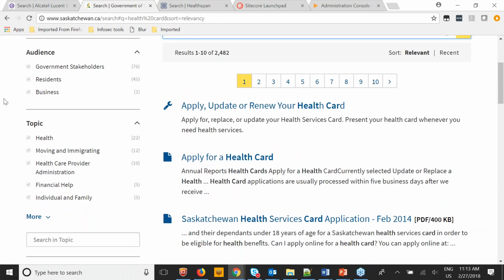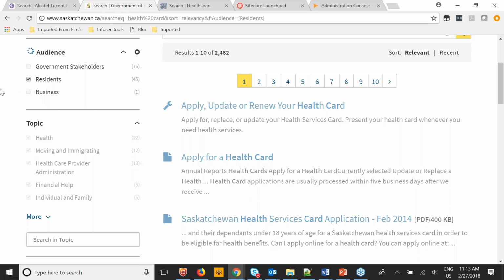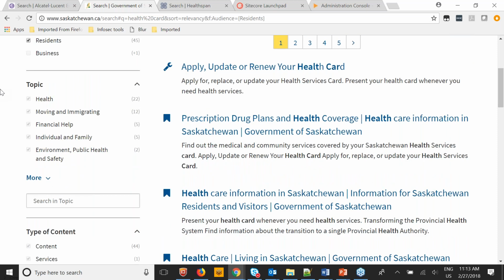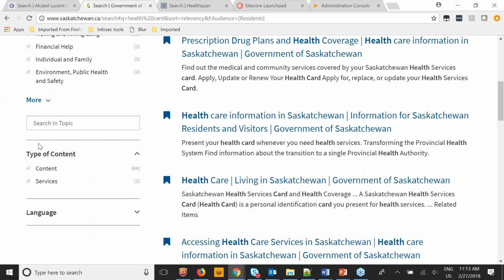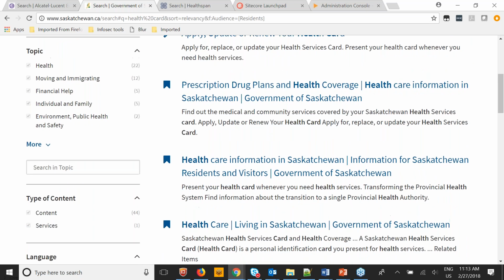They've got a nicely laid out site in many ways, tagging their content in Sitecore itself with information about what kind of audience each page would be appropriate for. And I think this makes it very easy for a user to self-identify, effectively picking their persona, I guess. Say, well, I'm a resident. I'm looking for information about how to update my health card, and we're seeing the most relevant content up here at the top. But again, you can filter by a variety of other pieces of information over here as well.